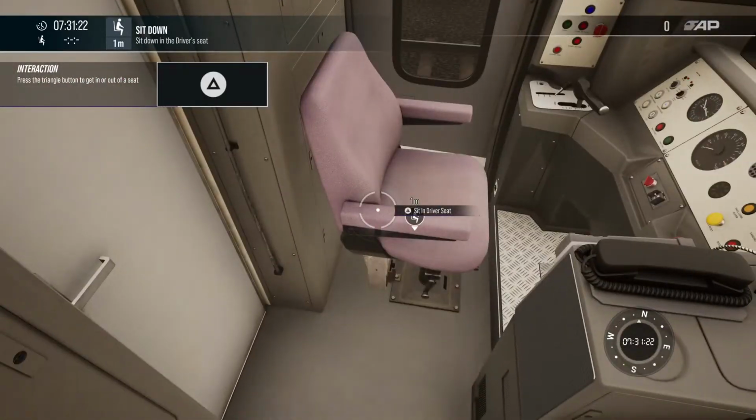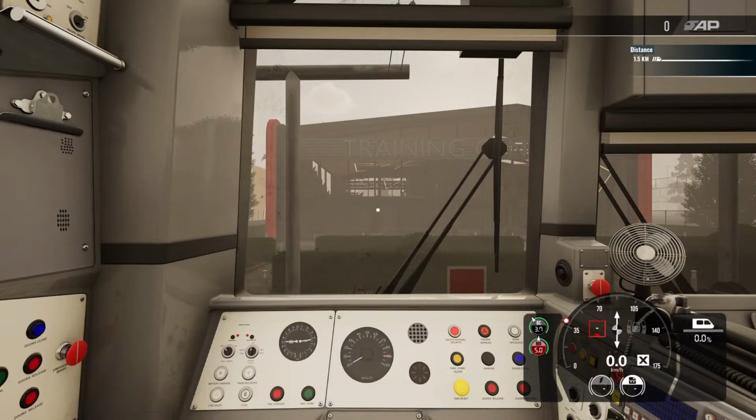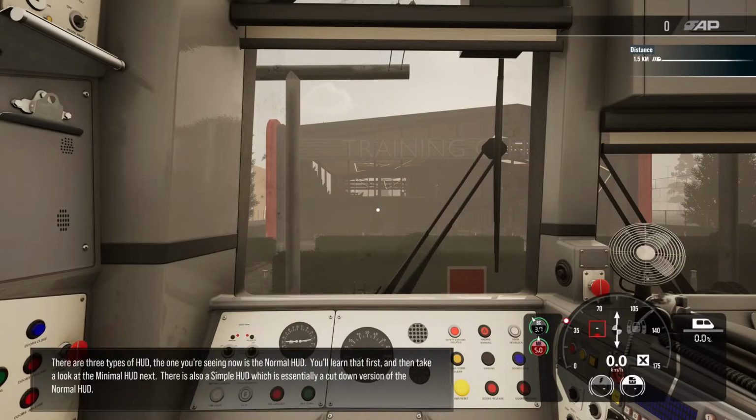And then we sit. Welcome to the most important seat in the train. Before you can start learning how to make the train move, you're going to need to understand what the HUD is telling you. There are three types of HUD. The one you're seeing now is the normal HUD. You'll learn that first, and then take a look at the minimal HUD next. There is also a simple HUD, which is essentially a cut-down version of the normal HUD.